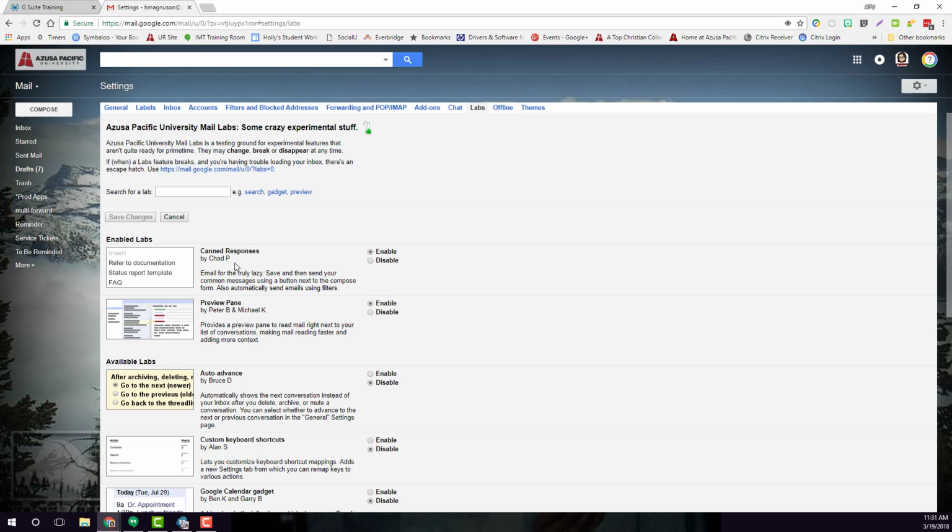It's also nice if you need multiple auto signatures. Under general, we only have one auto signature. We don't have multiple. So here with canned responses, you can create multiple auto signatures.